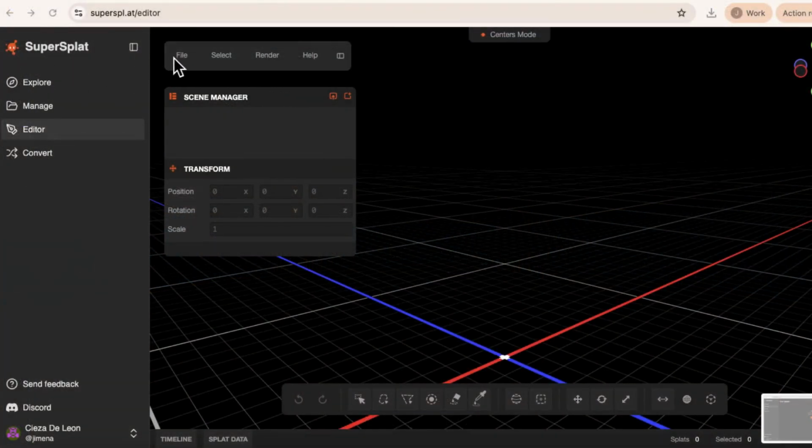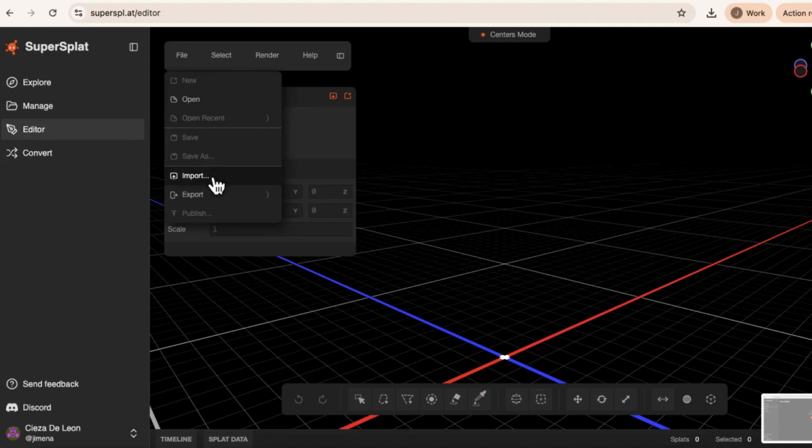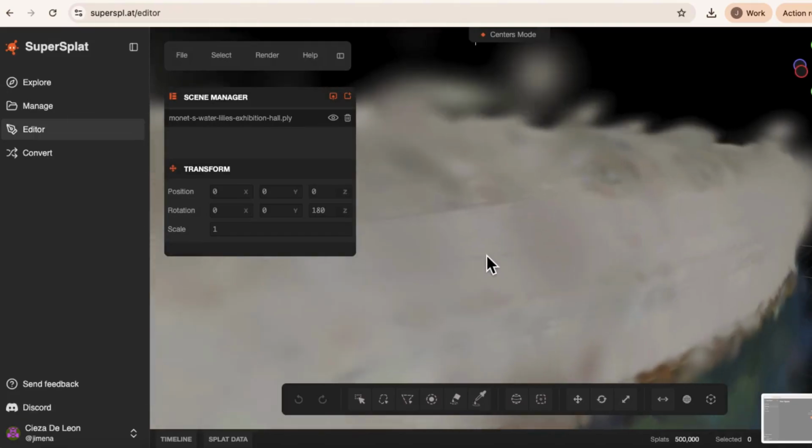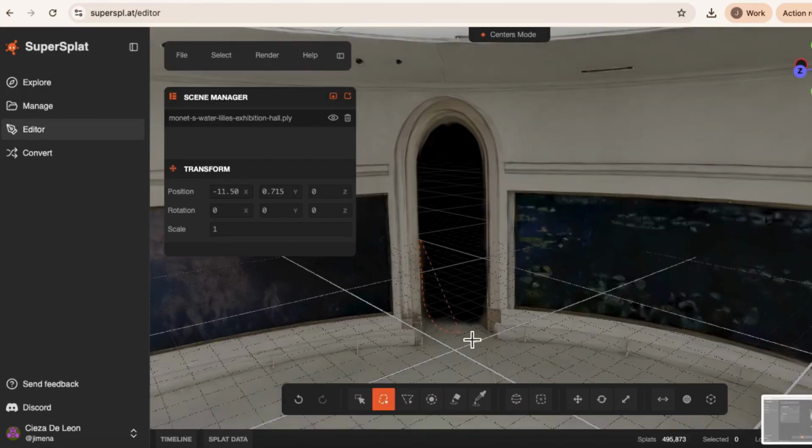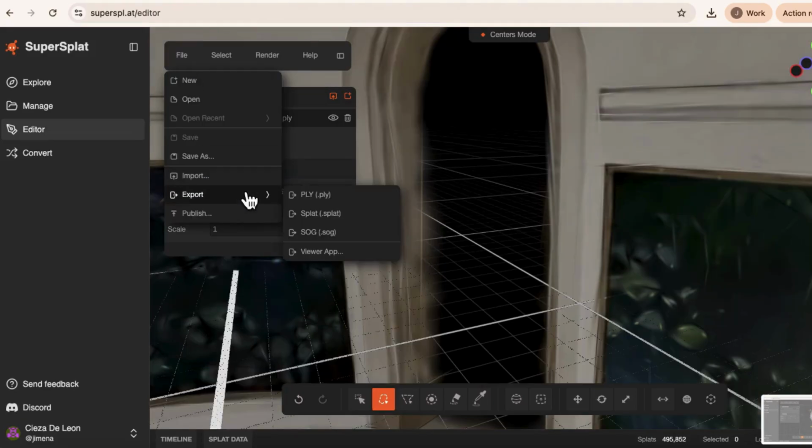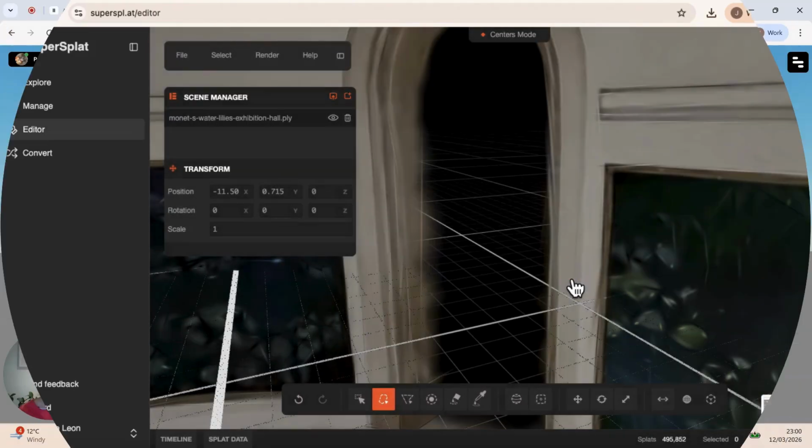Before uploading it into Frame, I want to do some editing. I'll head over to Supersplat, upload the model, and use the tools there to modify parts of it. I'll export it as a Gaussian splat. Now, let's get into Frame.